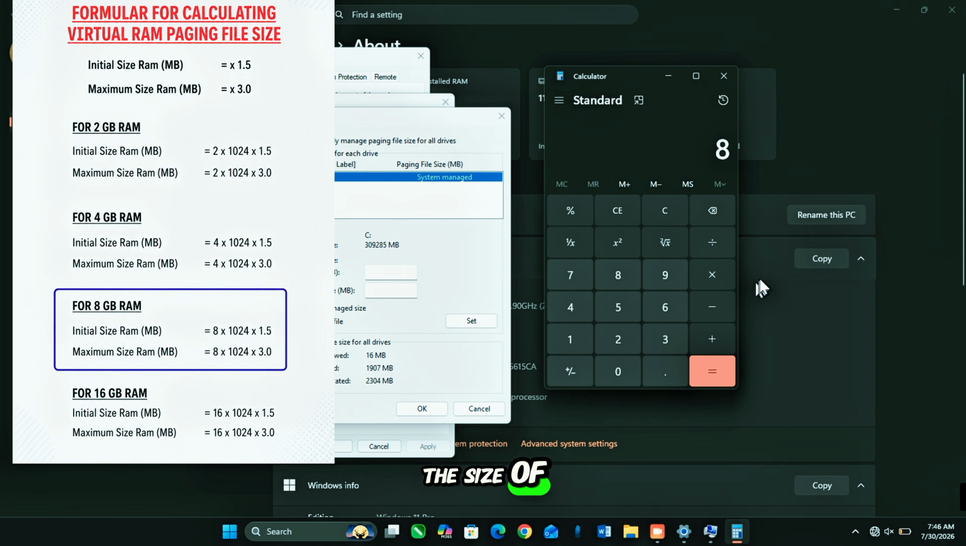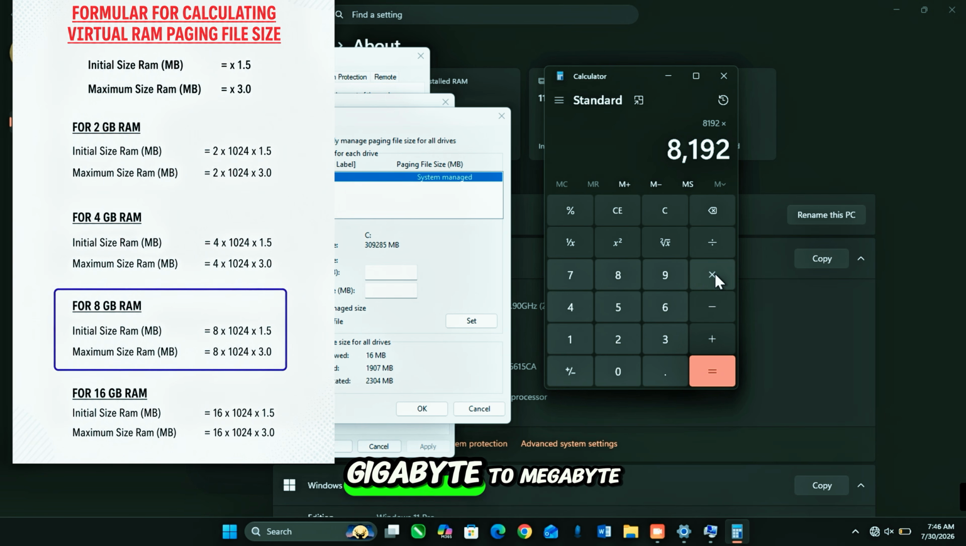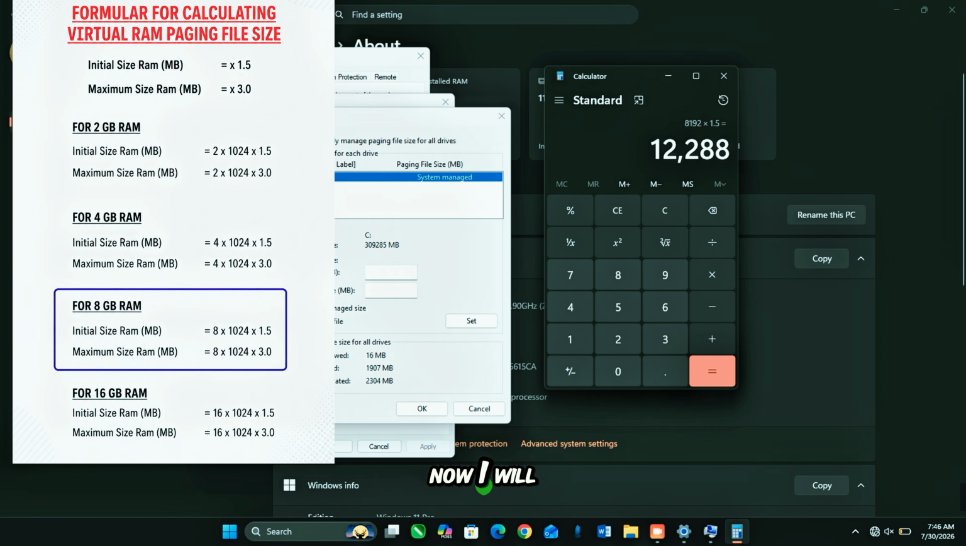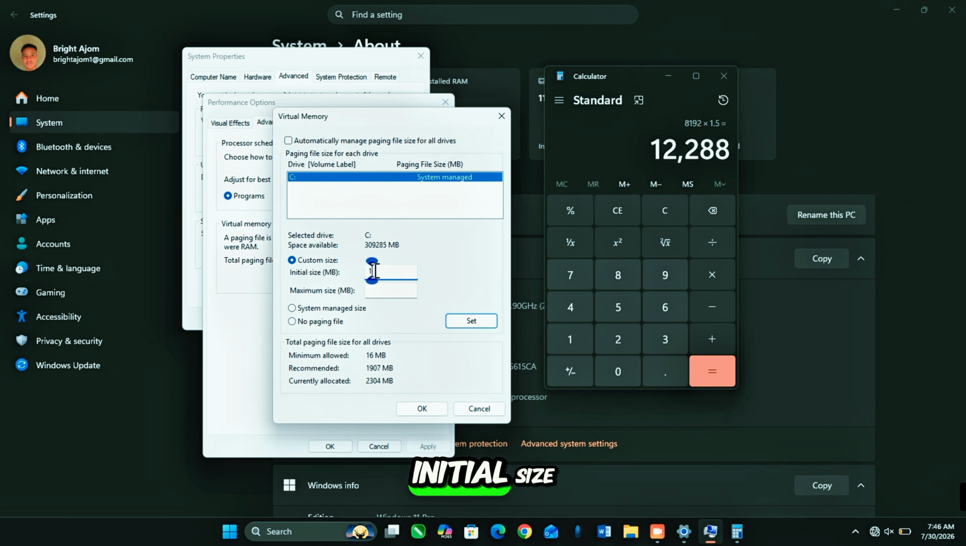8, which is the size of my RAM, multiplied by 10 to the power of 4, which is the conversion value of gigabyte to megabyte. Now multiply it by 1.5, it will give me 12288. Now I will have to enter it into the initial size.